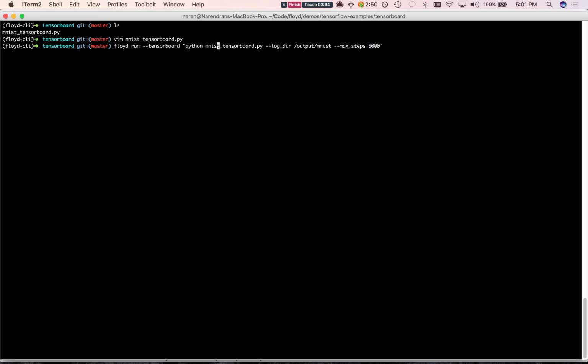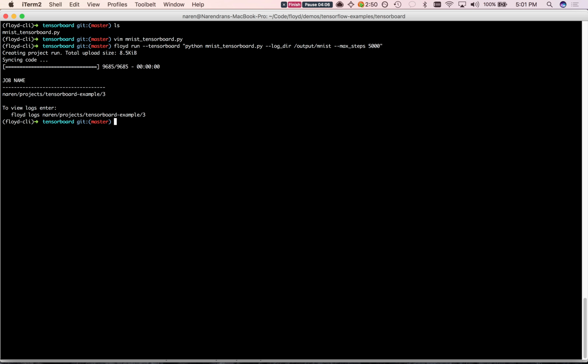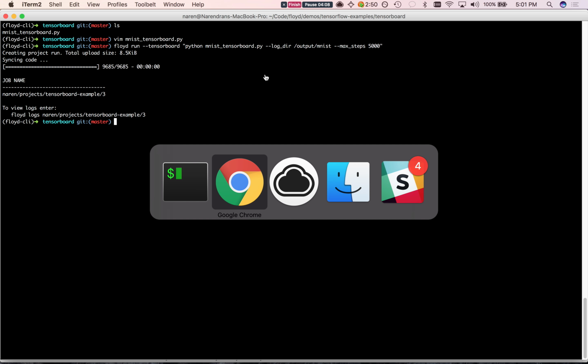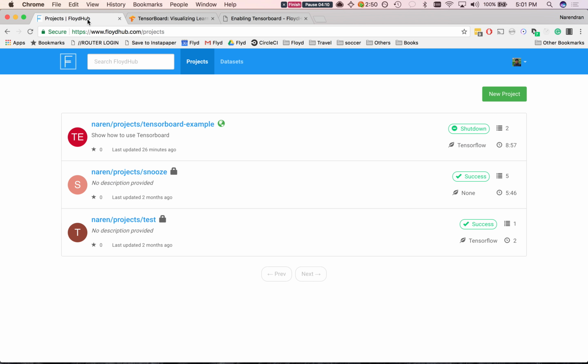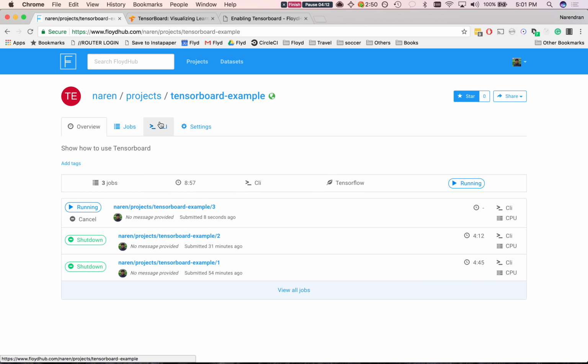You will also see that for logdir, I have specified /output/MNIST. That means that is the path where I'm going to have all the Tensorboard information logged. And 5000 is the number of iterations for the script. So let's start this job. Okay, now I'm going to go to the dashboard and look at this job there. Okay, I'm going to go into my running job.